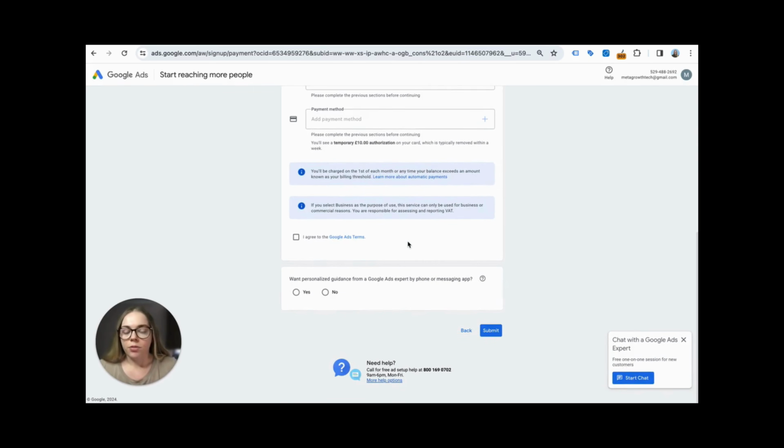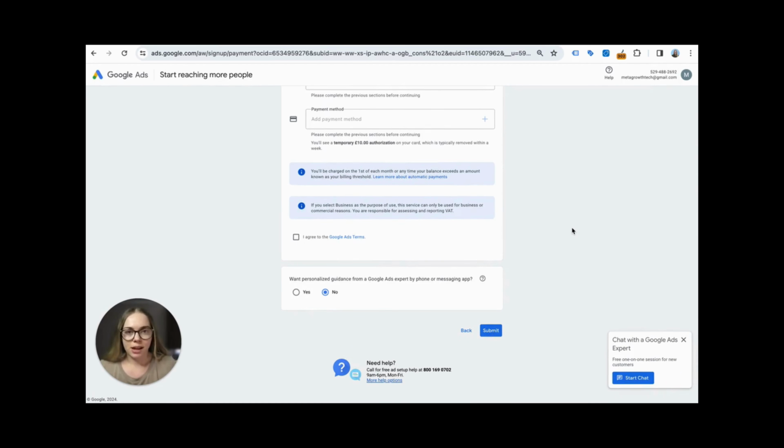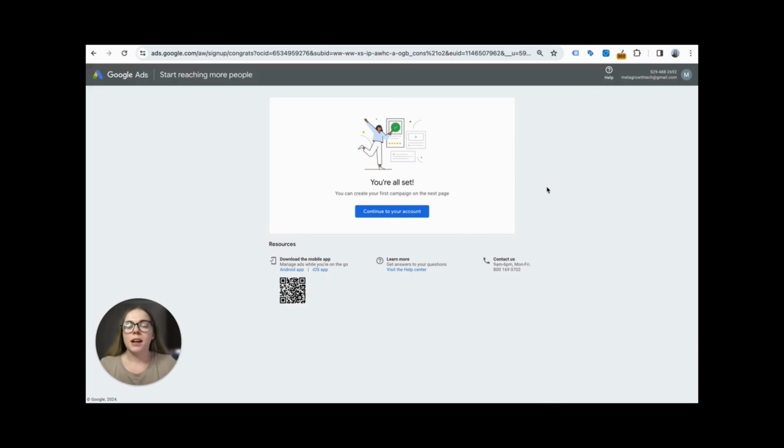Finally, you've got this option down here about getting personalized guidance from a Google Ads expert by phone or messaging. This is basically you'll get random phone calls from Google support reps, normally once or twice a quarter, and then they change every quarter. For this instance, I'm going to select no, and I'm going to fill out these details and then we'll go to the next step. Once the payment has gone through, you'll see on the next page that you're all set and you can continue to your account.